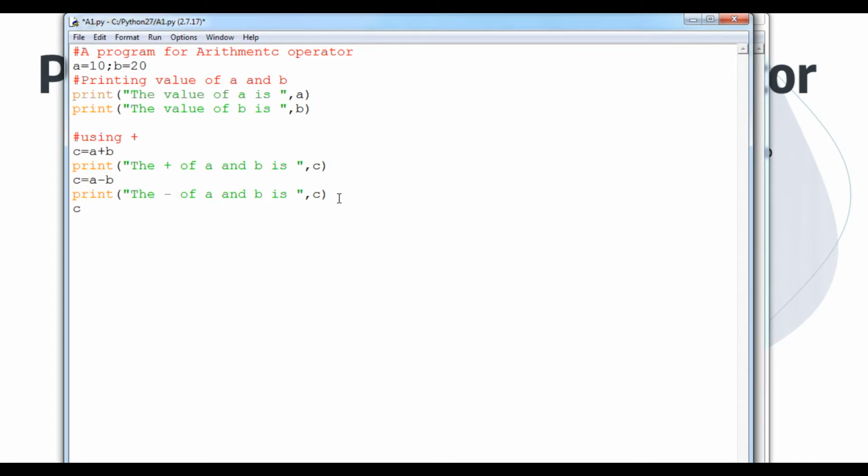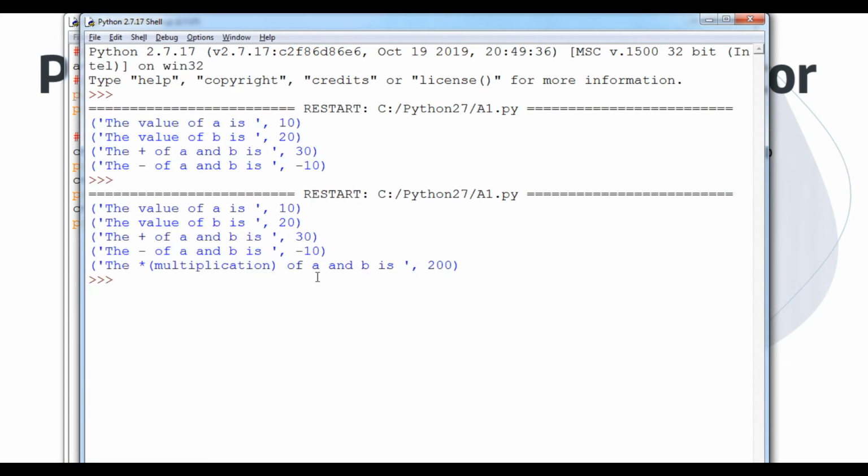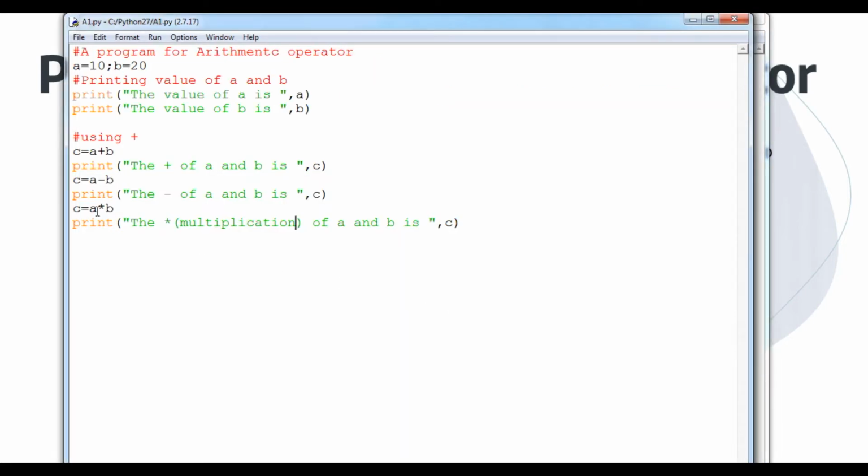Next, I will use multiplication. So here A star B. Star means multiplication. I will do the same thing here, student. I will copy this and then use a star, or you can say multiplication. Now what is the output? Let's see. Here you can see 200. Why? We always refer to the last line for every new line. So you can see that 10 into 20 will definitely be 200.